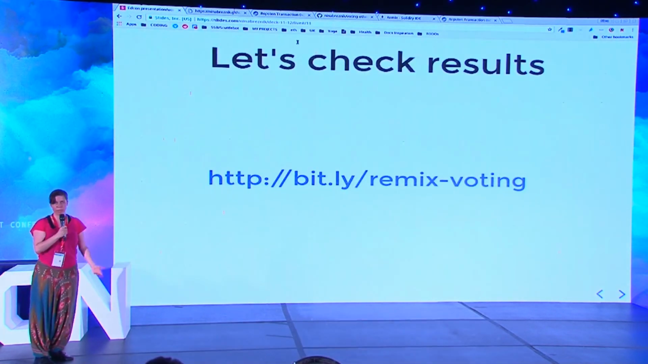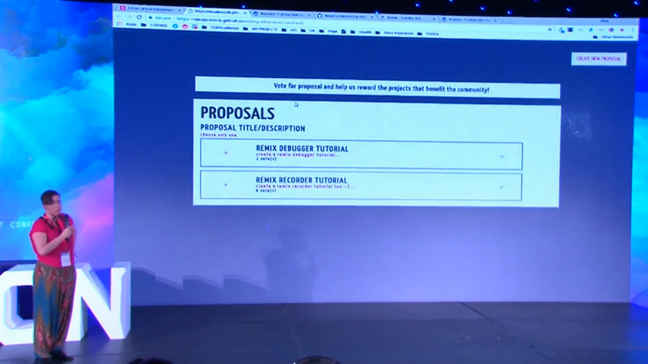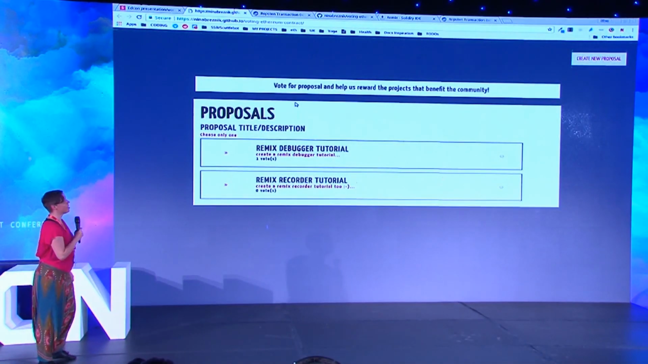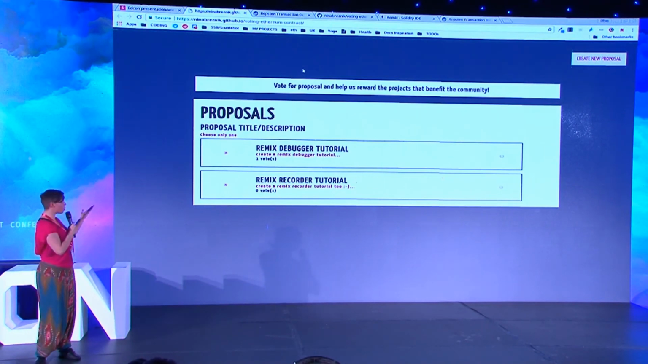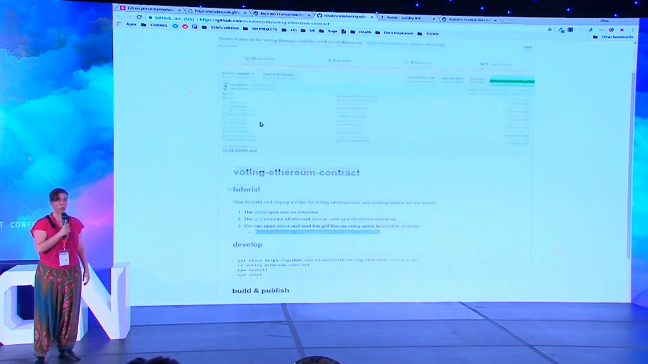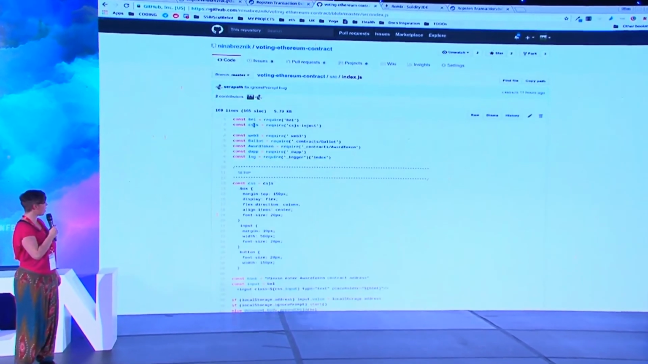Okay, so did somebody vote, or did something? Can we check? Oh. Nobody. Okay, so you can play with this at home. If somebody wants to recreate this, go ahead. I mean, it's open source. If you want to use it for any of your projects, it's free to use.